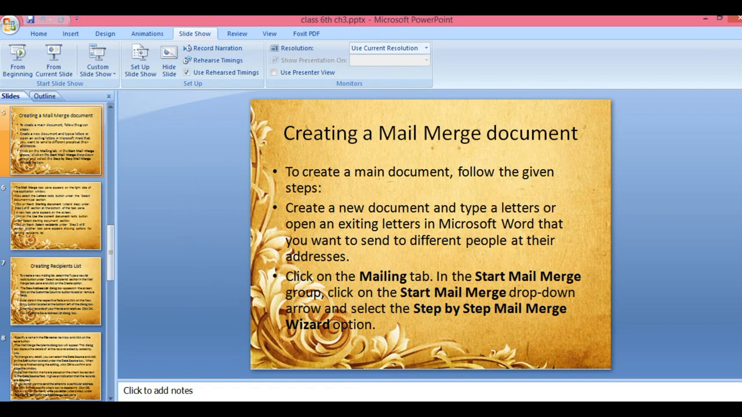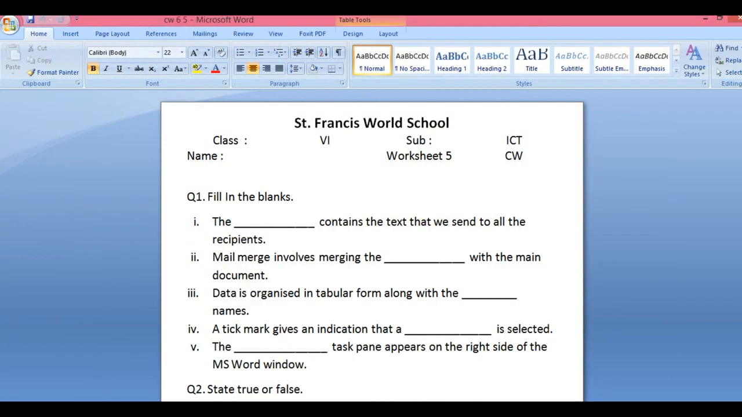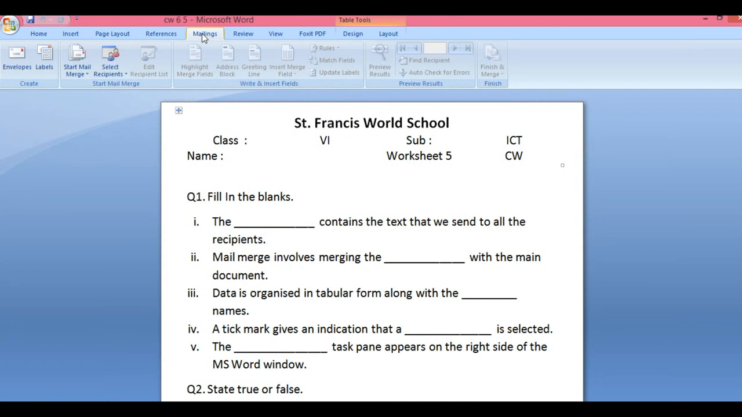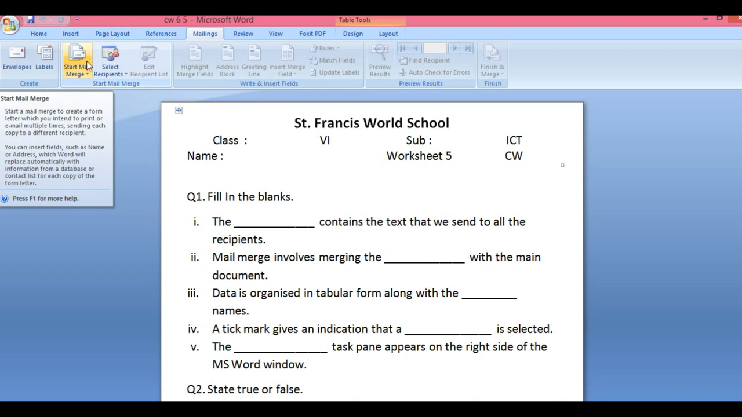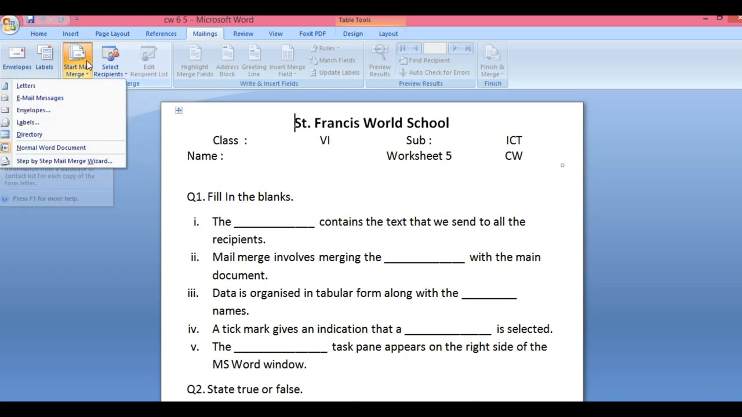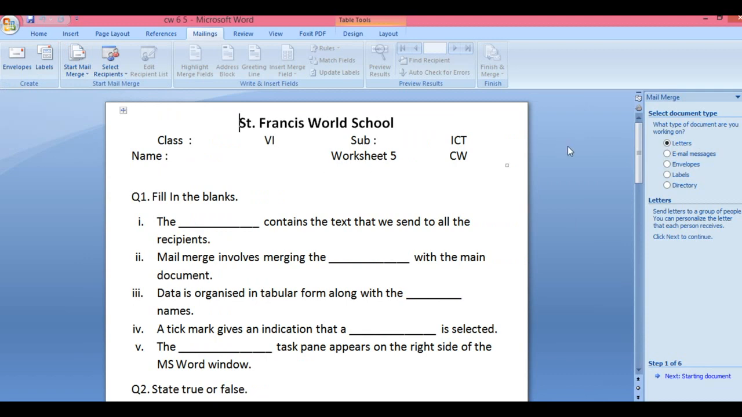See, I have already opened this Word. This is Word. We have to go to this Mailings tab. You all can see this Mailings tab. After this, I have to start a mail merge. I have to click on Start Mail Merge, and at the last I have to select Step by Step Mail Merge Wizard. Here a box has come in which it is written what type of document are you working on.